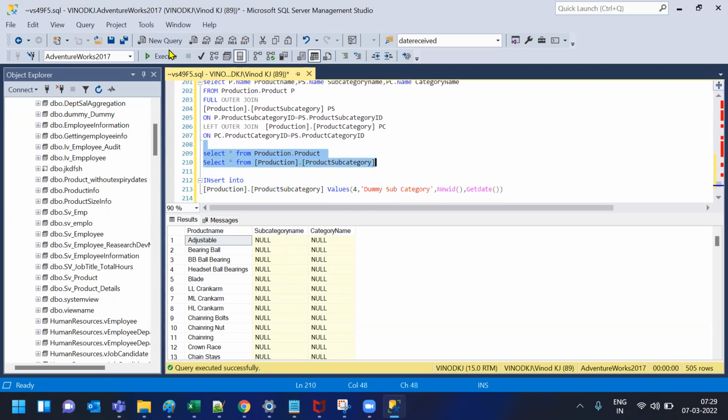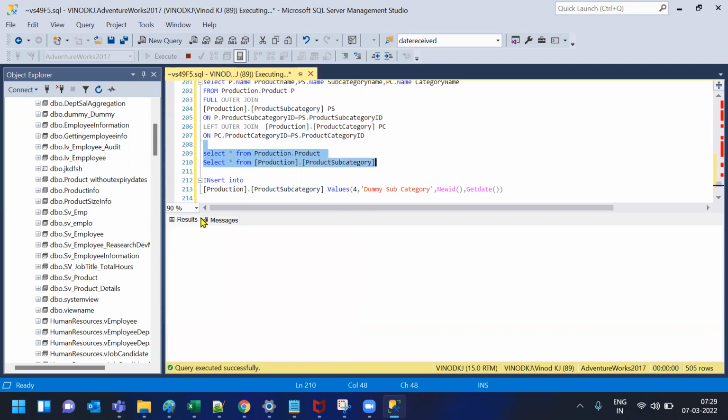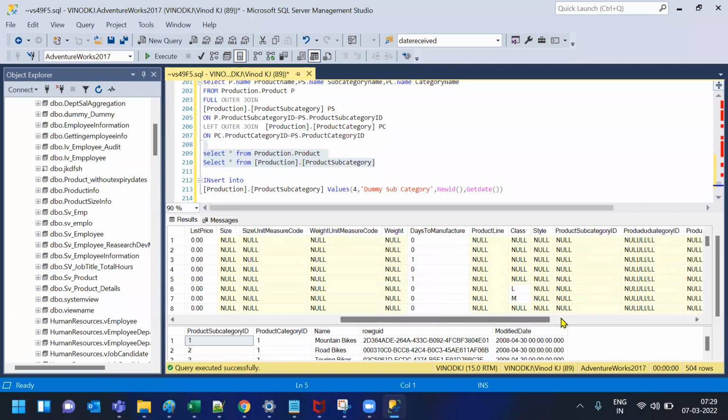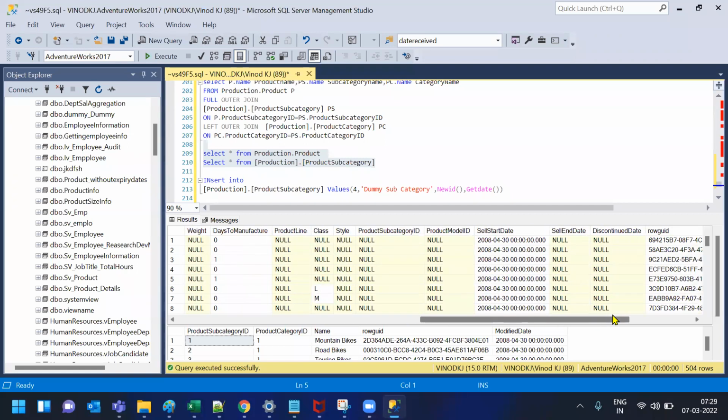See here, the identity will be there in product ID. Because every product has a different ID, right? Yes, sir. So the identity will be there in this column. But the joining key column would be what? This product category subcategory ID.